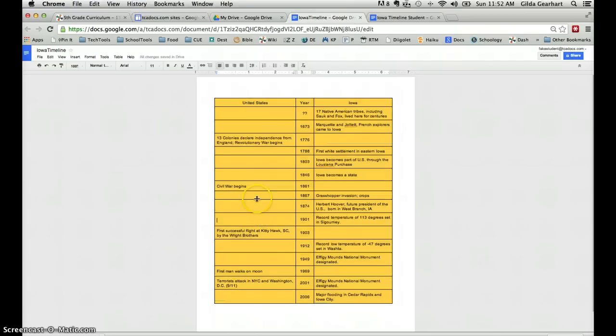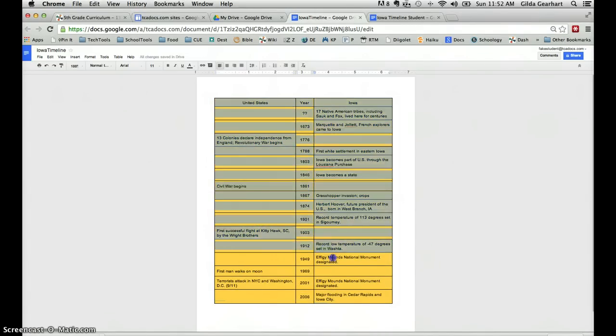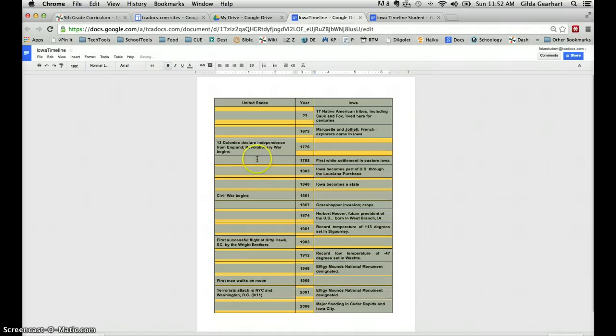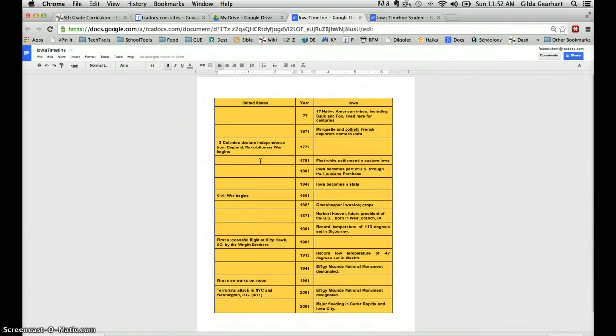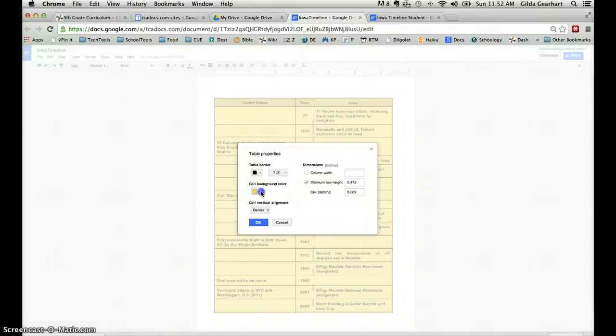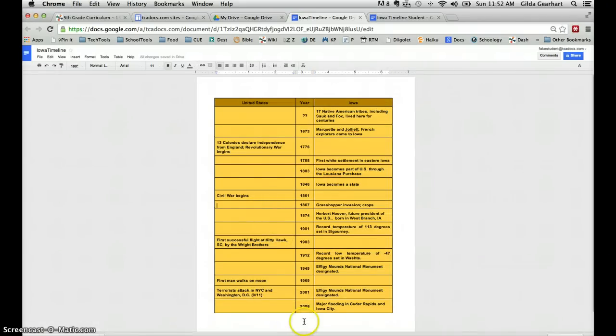All right, see how that looks? Looks nice. I'm going to make it even easier to read by highlighting all the text again and this time making it bold. Okay, that looks good. To make the column headings stand out, I'm going to highlight those. Go back into Table Properties and choose a darker shade of that same color. Hit OK. All right, so that makes the column heading stand out a little bit.